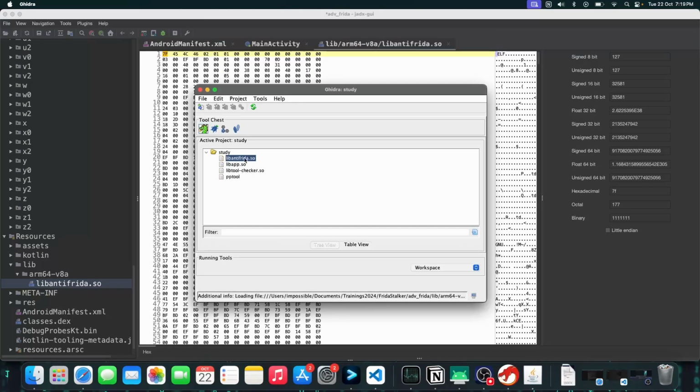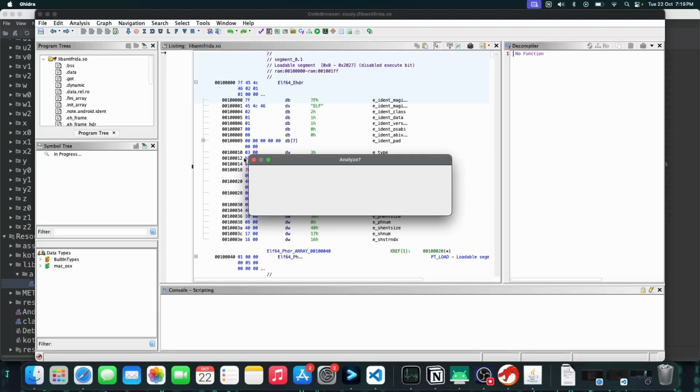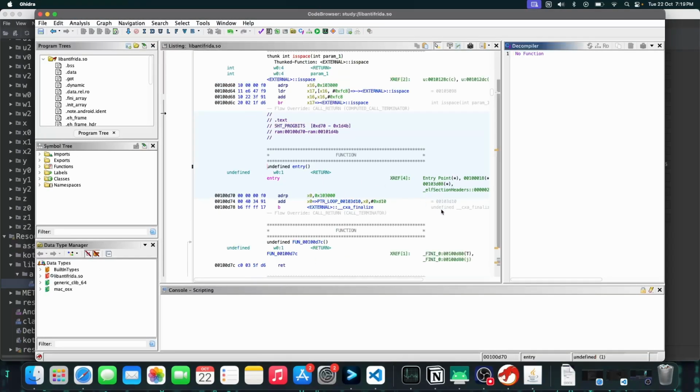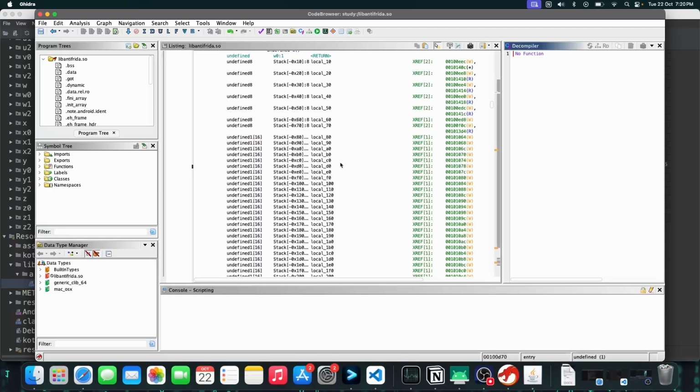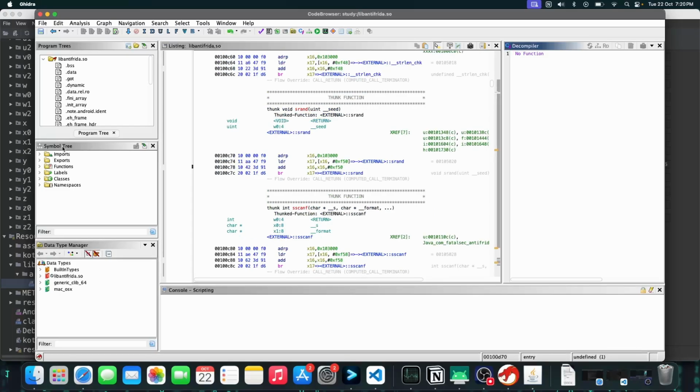OK, and now if we double click on it, it will start the analysis. Yes, and hit analyze. Because the library is pretty small, the analysis was done quickly, and there we have the disassembled code of this library. On the left hand side under the symbol tree window, we have this exports section, and if we expand it, it will show us all the exported functions which are present in this native library.